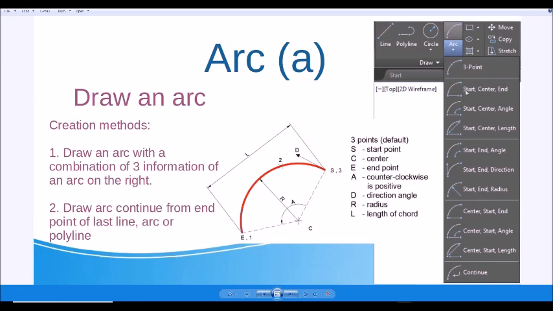And you can also do it with the start, center, end. Start means the start point. For example, I start from here, and then the center point of an arc, and then the end point. So this is another method. And you can see there are many different methods here. They are the combination of these properties. Okay, so you need 3 pieces of information.